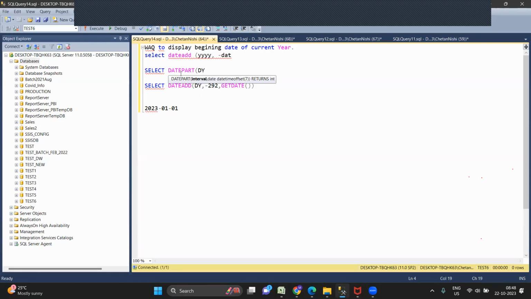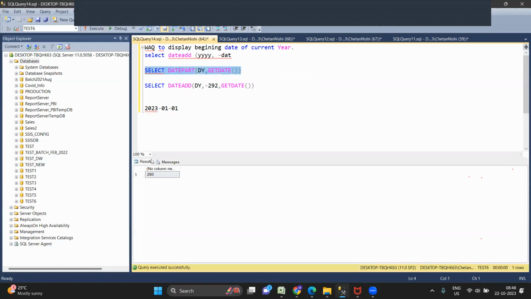So what is the function? DY, correct? What is the output of this query, sir? 295. Okay, so we will mention 294. So we are getting 2023-01-01, which means January 1st, correct?